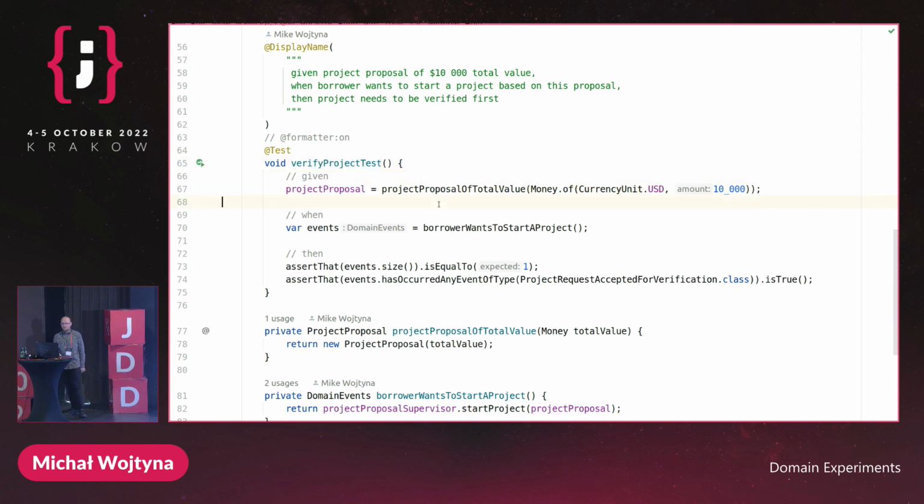So again we say that the borrower wants to start a project, then we assert that some event happened. And now the important thing is we started with the heart of the software. We started with just iterating on the domain model. It's extremely cheap. You can verify it. You can ask other team members what they think about it.